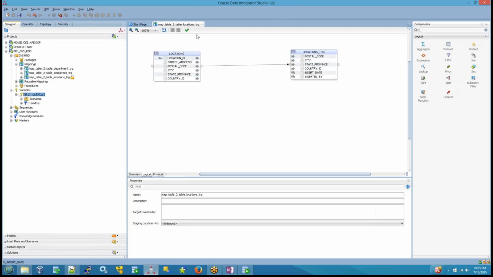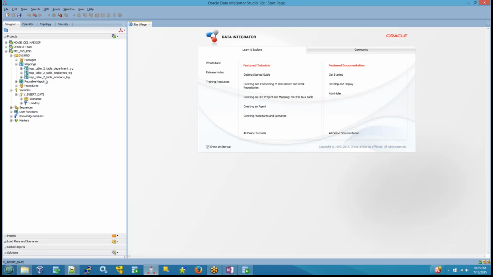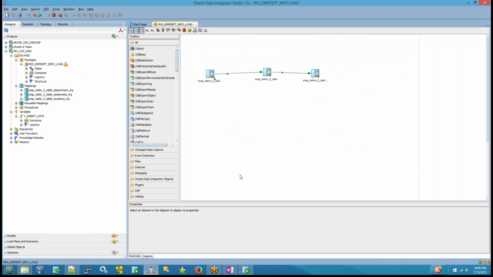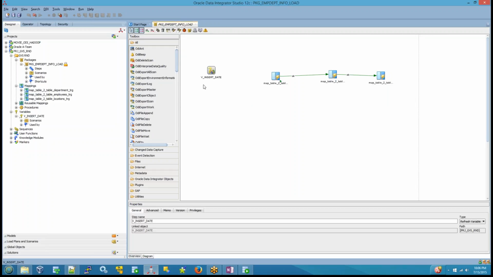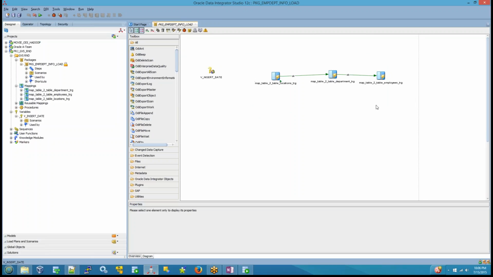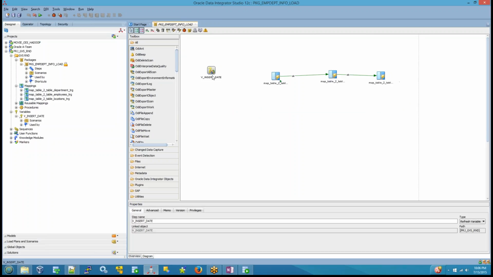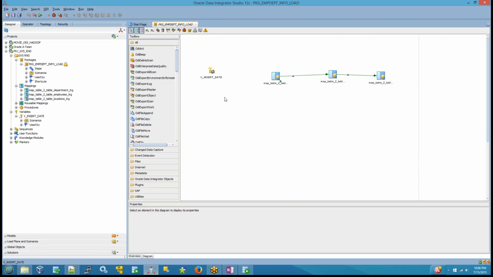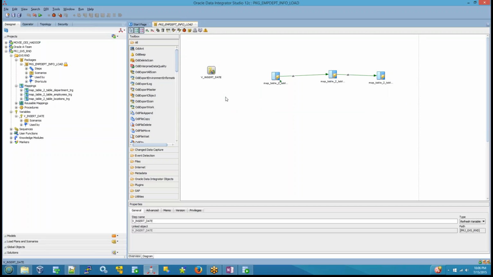That variable refreshes the value from the database, and I put that variable in these mappings. Now go to the packages. See here, go to this package. This is the package I'm going to execute, right? Before starting, I need to have a value in this variable, since I used this variable in these mappings. So that variable needs to be refreshed to get a value.